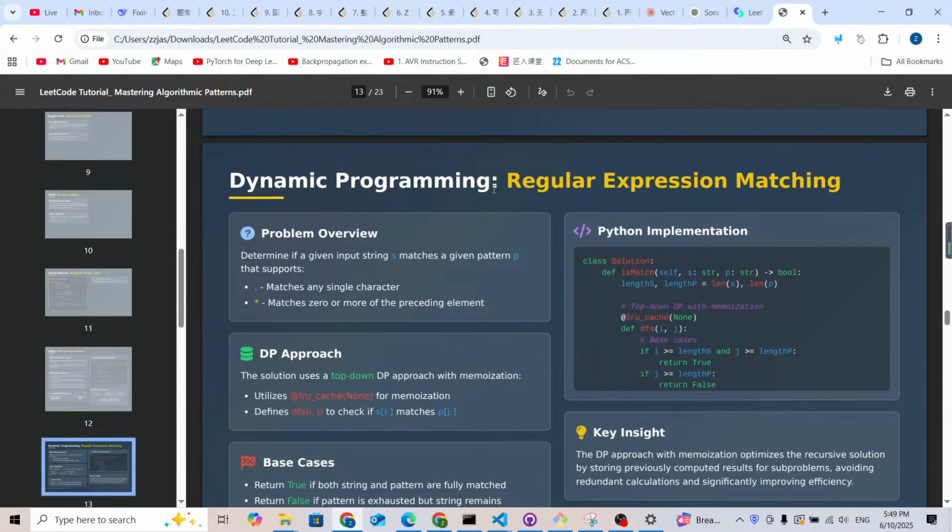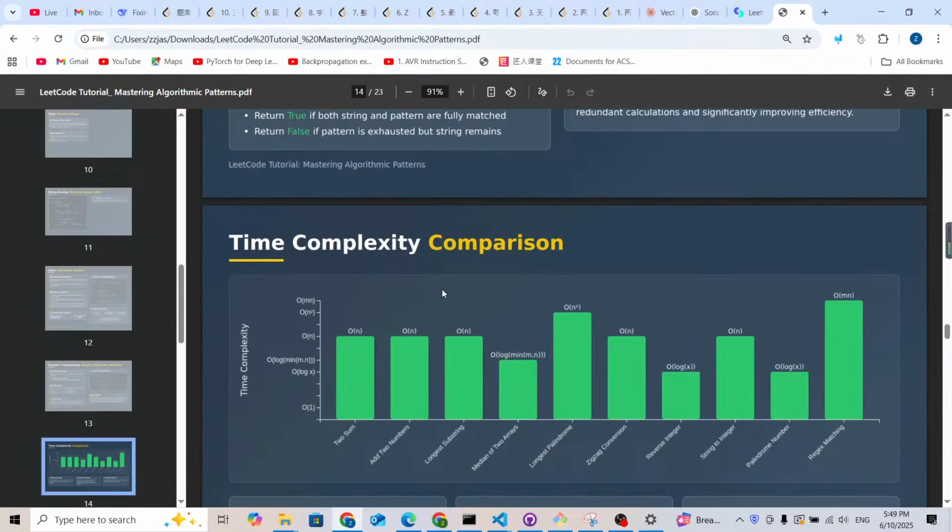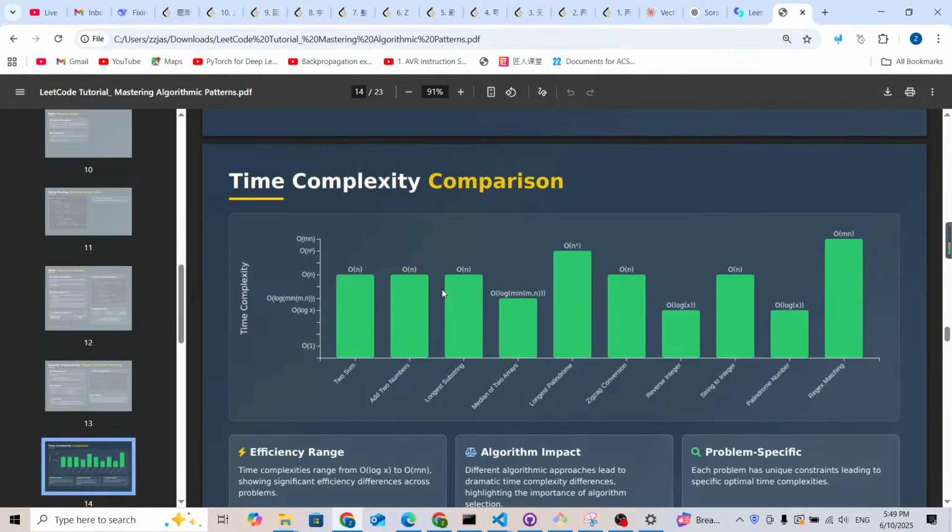And for the last problem, it's going to be regular expression matching. As I said before, it's going to be dynamic programming, but we're going to use DFS with memoization. It's going to be much easier to understand. And for all those problems, as we can see, the time complexity is going to be O(n). If it is O(n), it's going to be a linear time complexity.